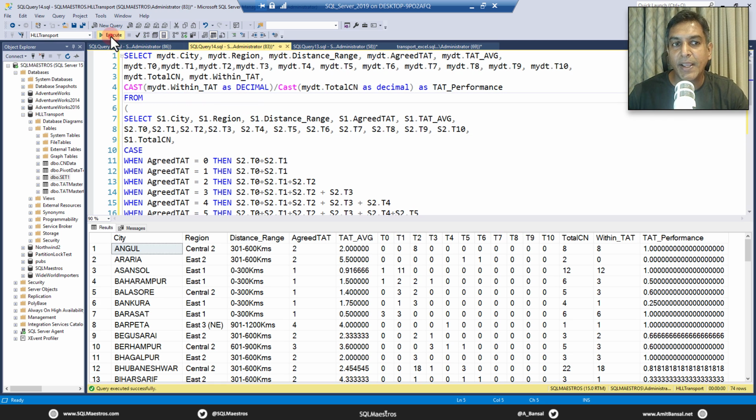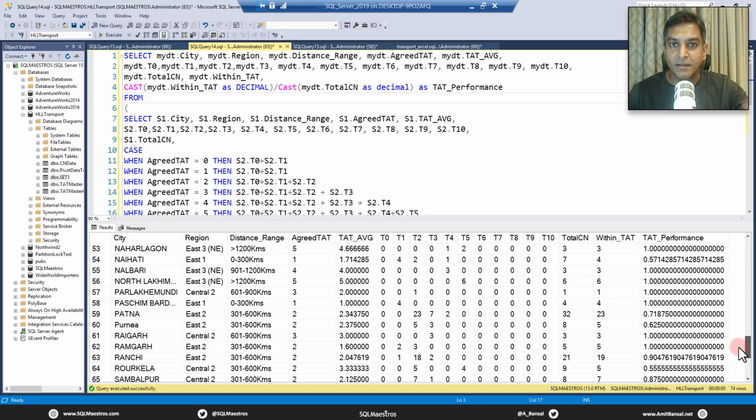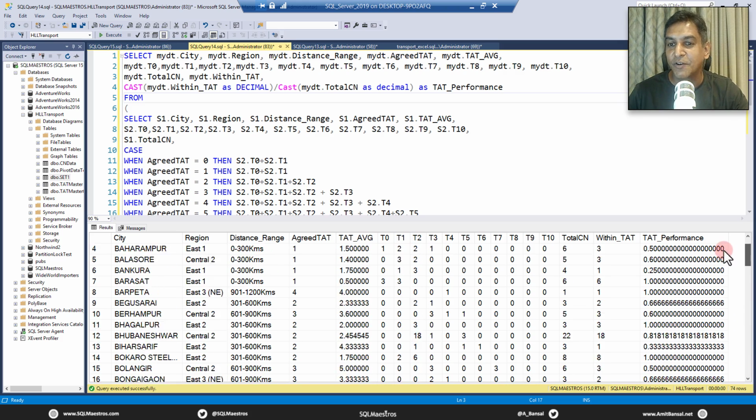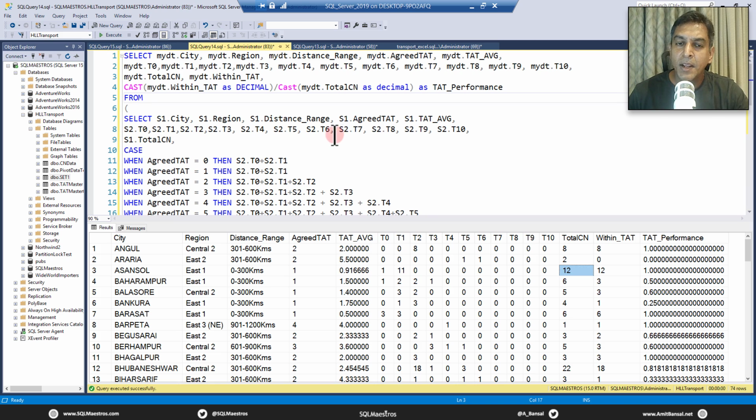When I run this query, everything looks good simply because the total CN attribute has different numbers, right? 8, 2, 12. There is no 0. In other words, in other cultures, as we say O. So there is no O, there is no 0. So everything is going fine. But the moment this attribute has a 0 value, this will be a divide by 0 error, which means you're trying to divide by 0.